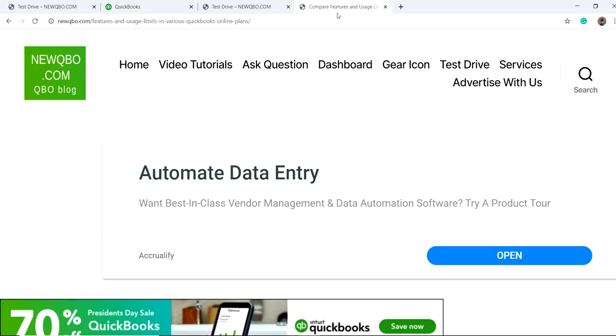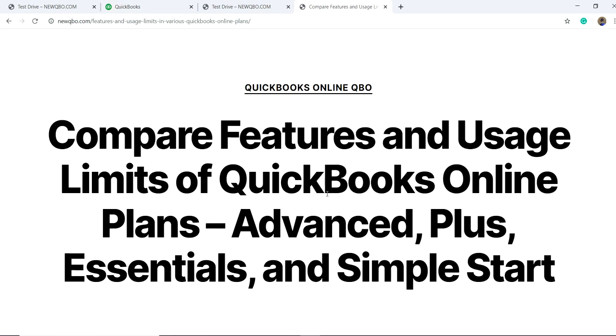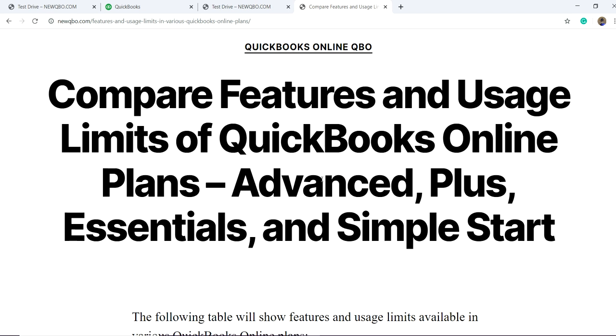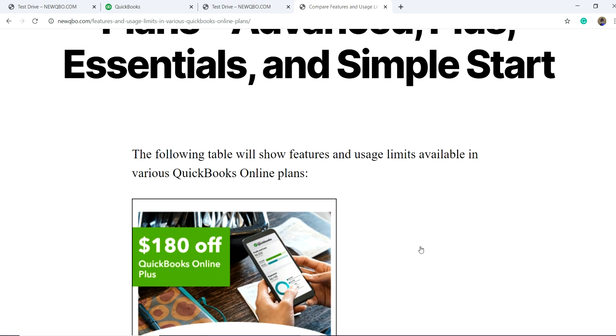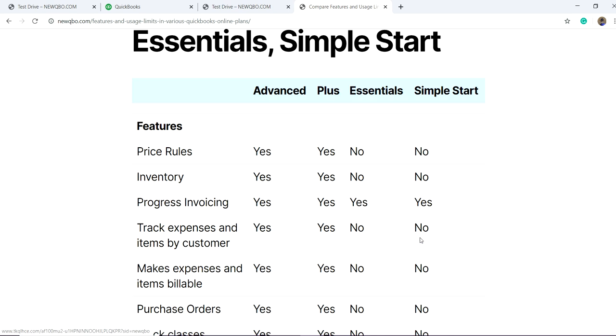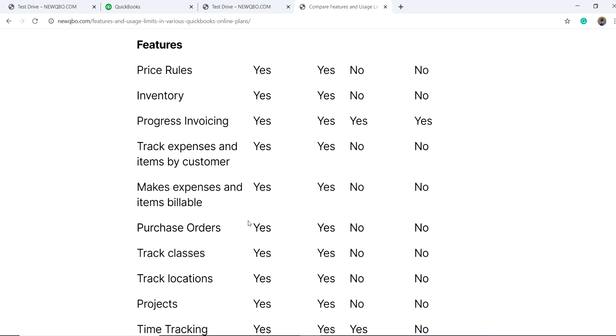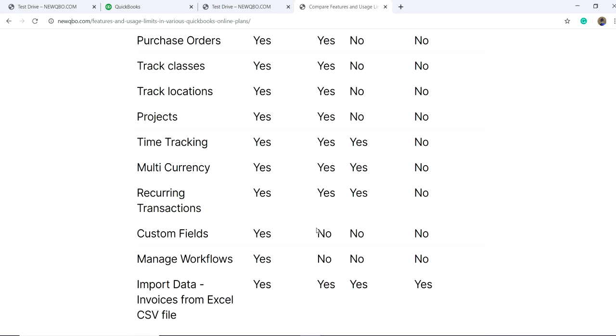And you can see the comparison of features and usage limits of the various QuickBooks Online plans. This is from our website. I'll include this in the description of this video. So you have 4 plans, and these are the features, like price rules. It's available on Advanced and Plus, but not on Essentials and Simple Start. Same thing with purchase orders: yes on Advanced, yes on Plus, but no on Essentials. And so you can see all the features.